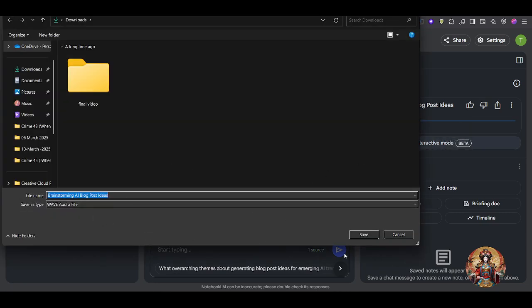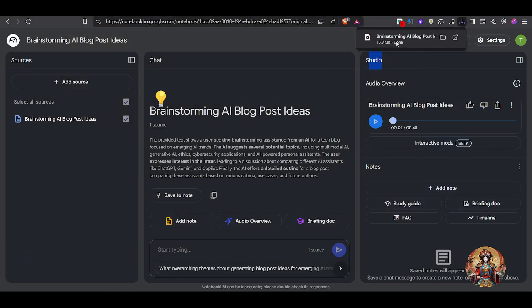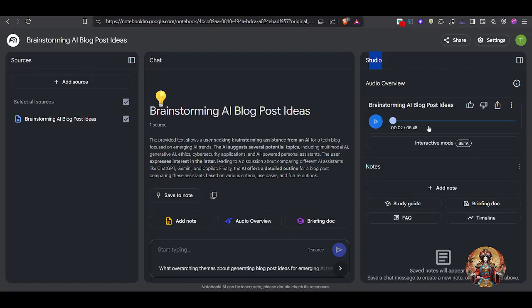It will give you to choose where to save this audio. Just simply choose the path and save it, and it will automatically download it to your file. So this is how you can download your conversation or notes in a audio form.